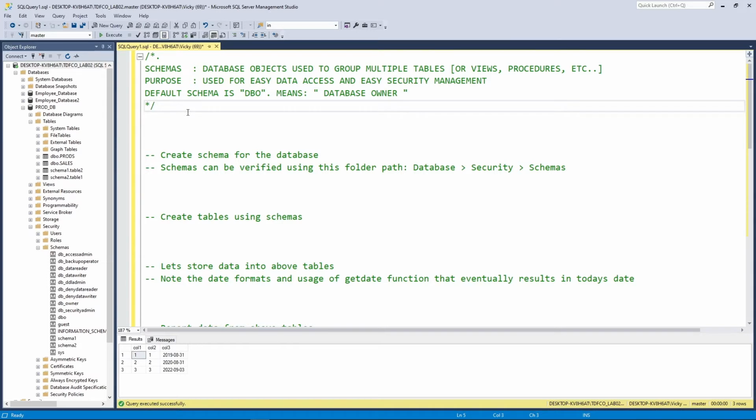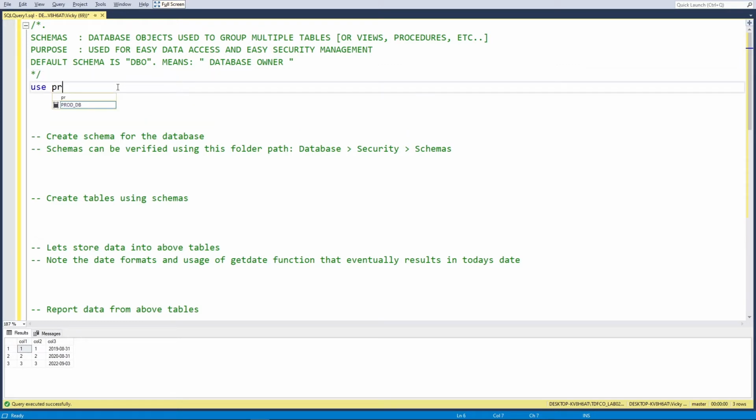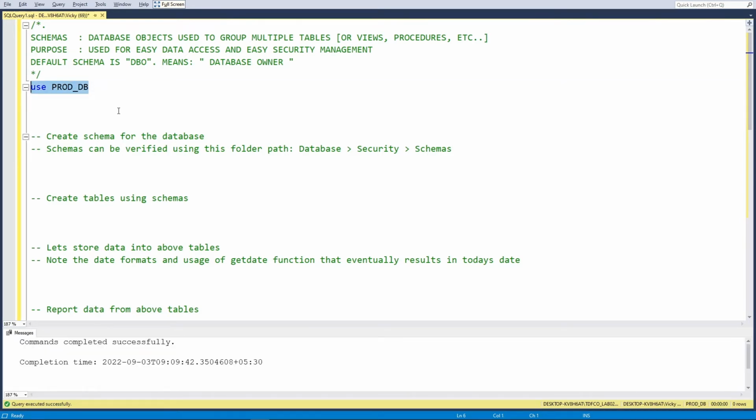To start with, let's go full screen. We are already logged into the instance, and perfect. Let's use the database that we had created in the earlier episode. In case you haven't watched the earlier episode, it was about importing and exporting data out of your database and into your database via Excel. Therein we created something named ProdDB. Let's use ProdDB for today's episode.